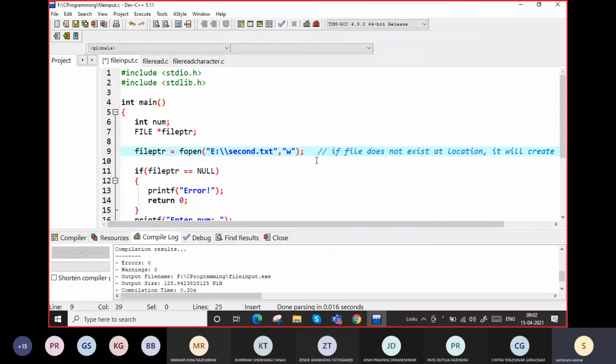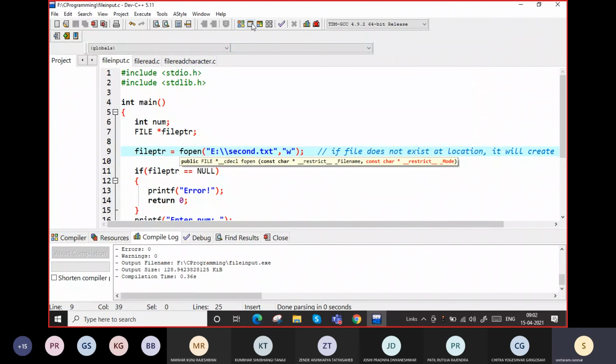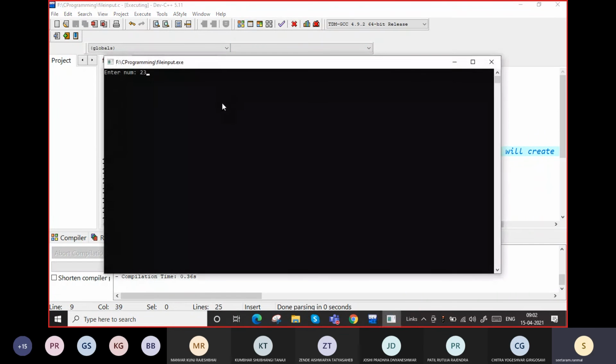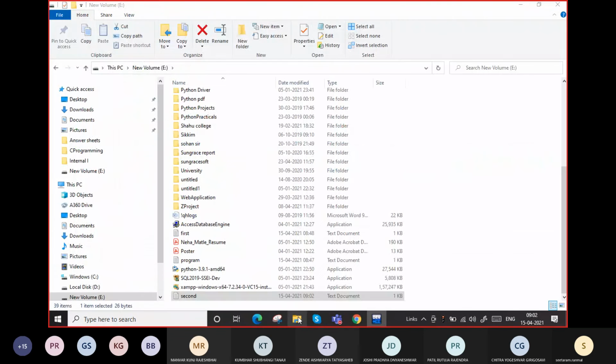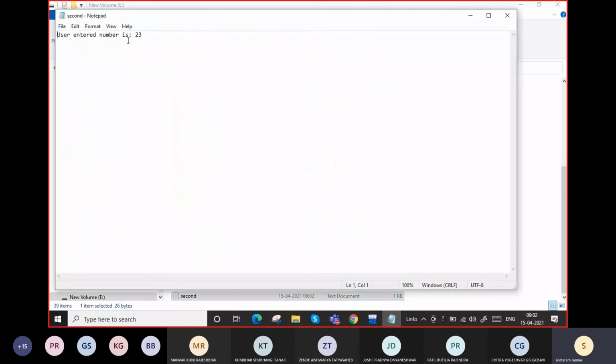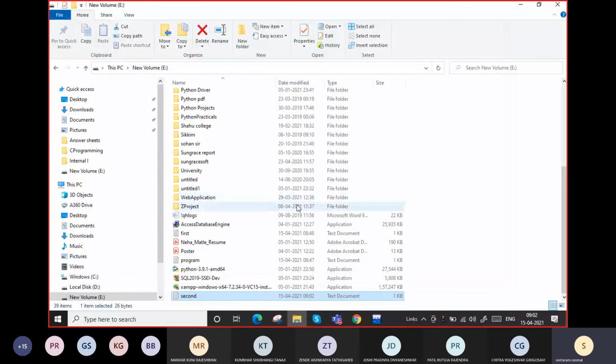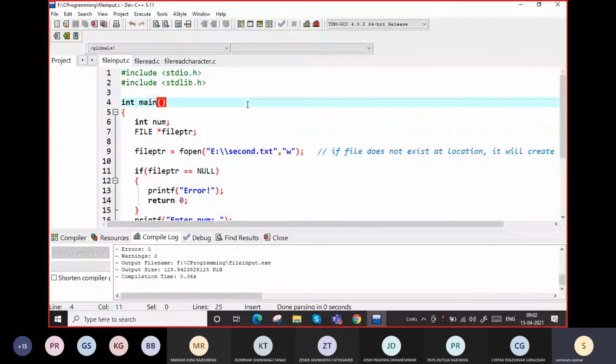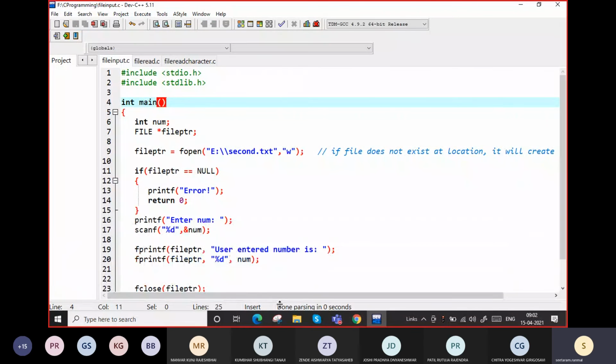If I have the W, it will erase all the data and write "User entered number is 23." So let's start writing this program on your computer and we will check how it happens.